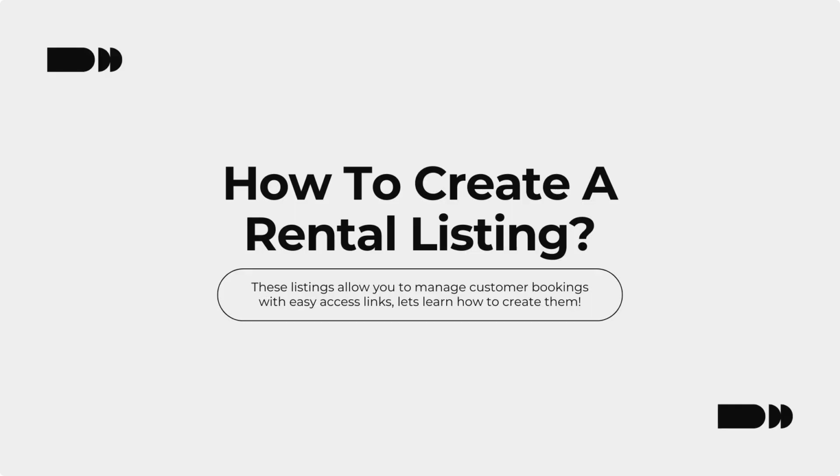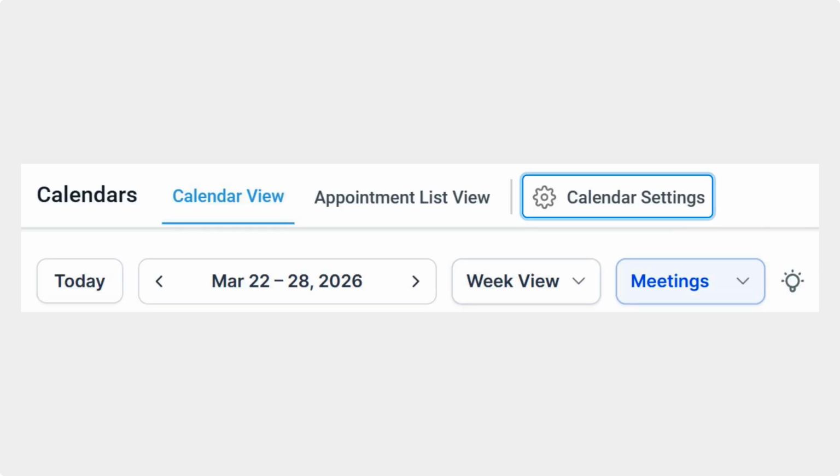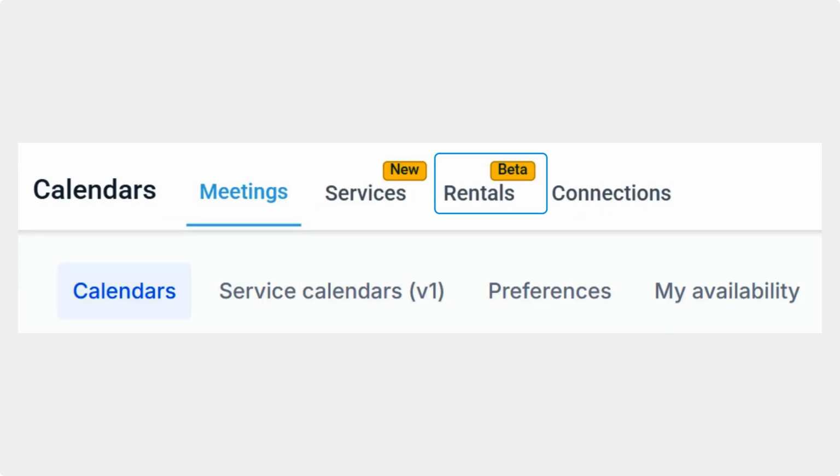To help you effectively track your availability, you can create rental listings and manage customer bookings this way. Let's learn how. To get started, access your calendar settings inside your Calendar section. Once inside the Calendar settings, head to the Rentals tab.